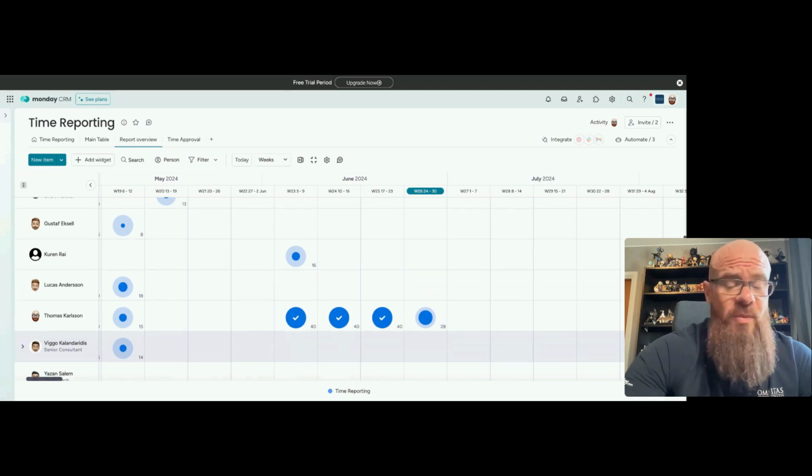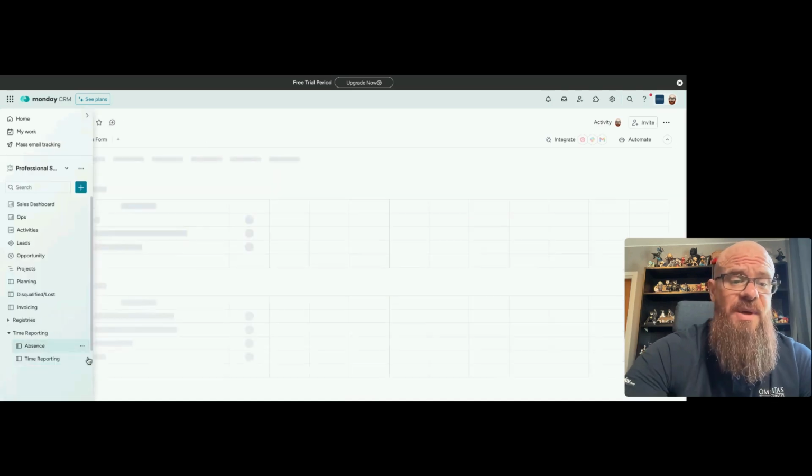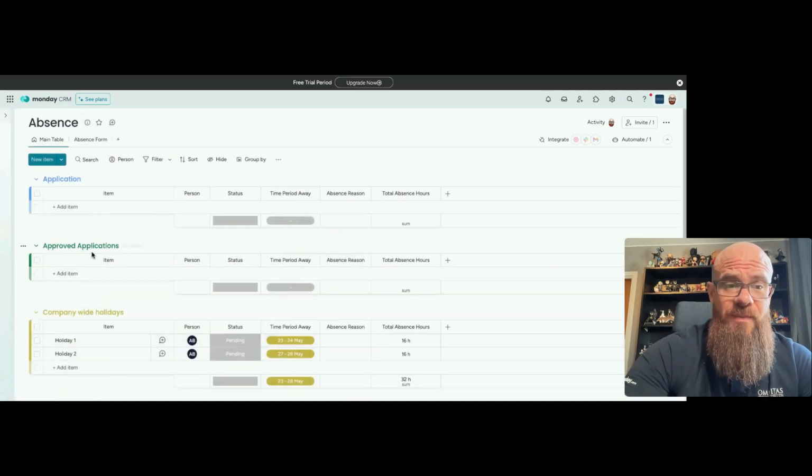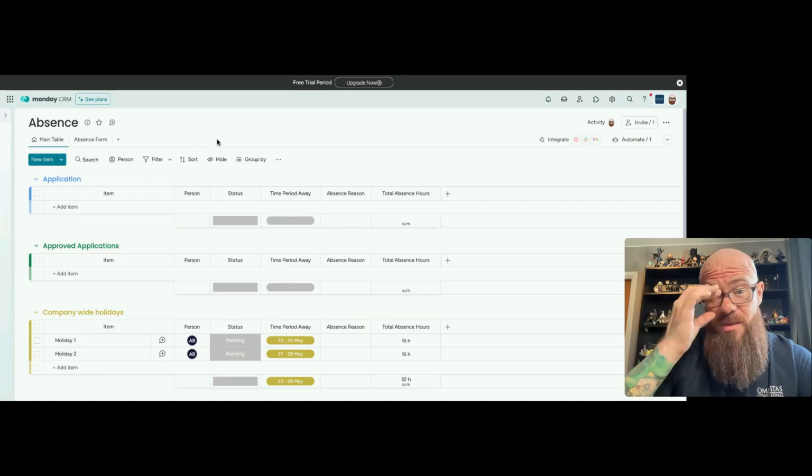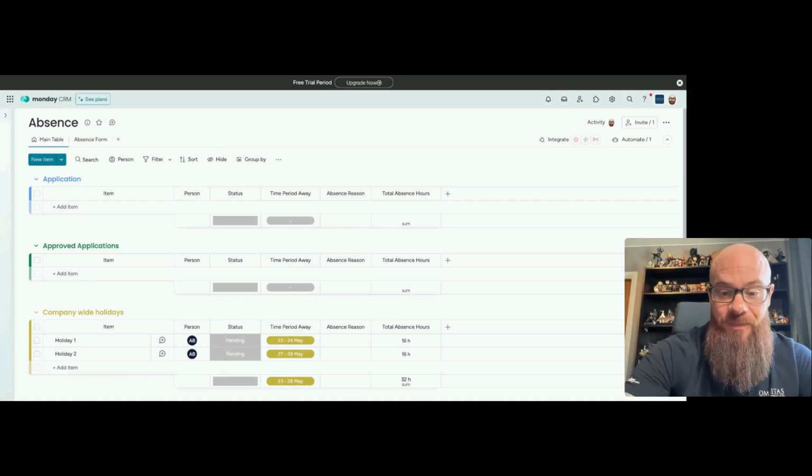Same as before, we can make sure that absence gets included here as well, so they don't need to report that. The easiest way to include absence in Monday is to actually set up an absence board. You can either have it with a form, so they can apply straight into Monday. You can just have it as a data dump, and you can also integrate it to any HR system that you use. But in the end, what is it, who is it, time period, and how many hours absence, and then that will be reflected back into the workload widget.